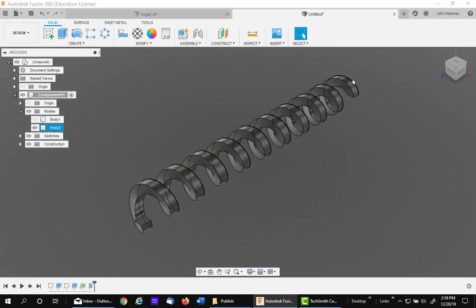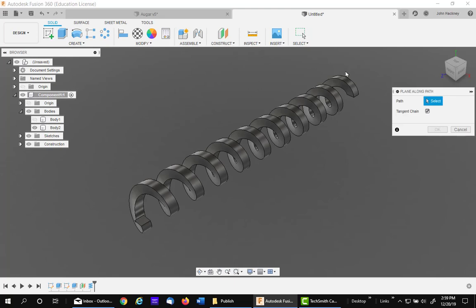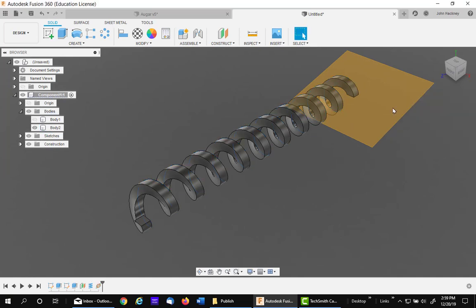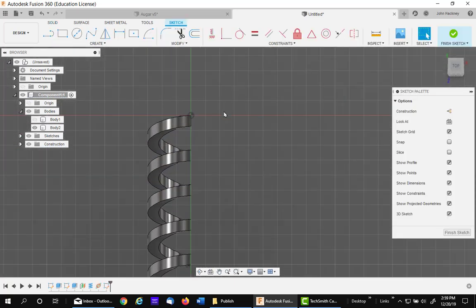Notice there's a path on that end. So I'm going to create a work plane along a path. So I'll pick on that path and then scoot it to the very end, which is at 0. Next thing I'm going to do is draw a sketch on this plane. I'm going to zoom up on this.